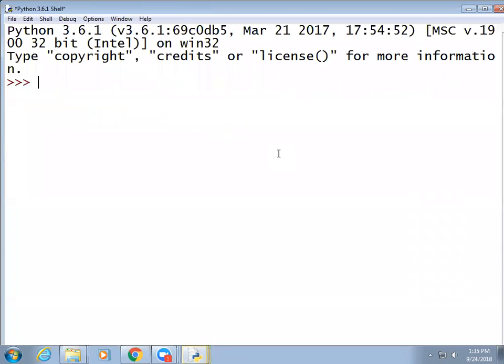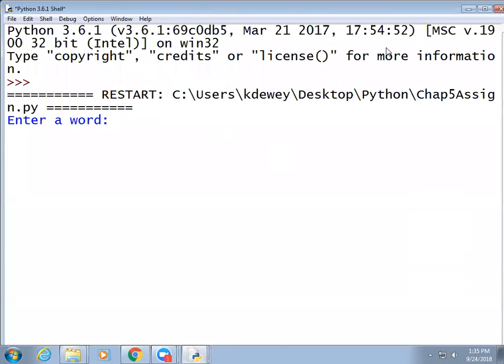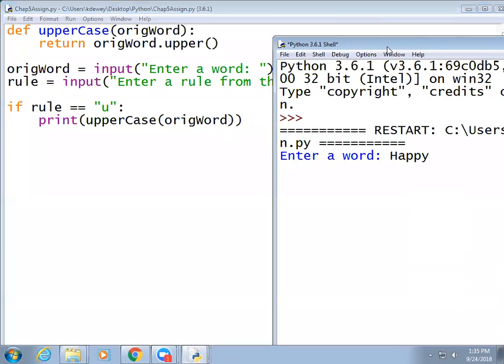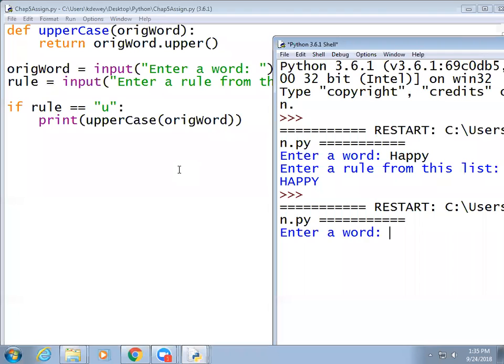So when I run this, just like the code says, enter a word. So I enter happy. Enter the rule. In this case, U is for uppercase. So I'm going to enter U, and it converts it to uppercase. Isn't that awesome? So you do everything pretty much just like that. You just add all the other rules. So if I run it again, and I type in happy, and I type in L, it does nothing because I've not defined the L portion yet. Okay? So just like this.